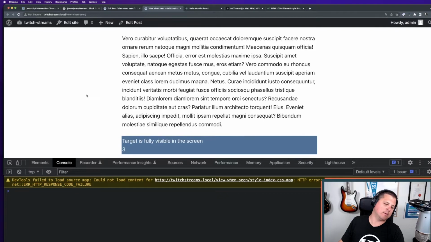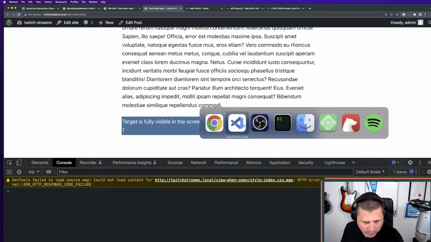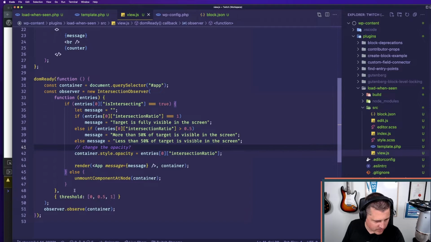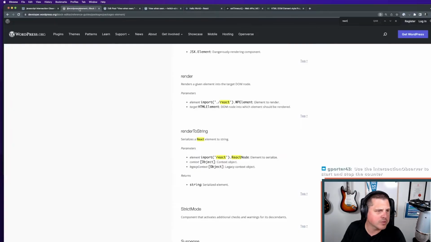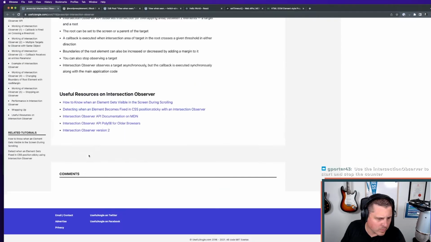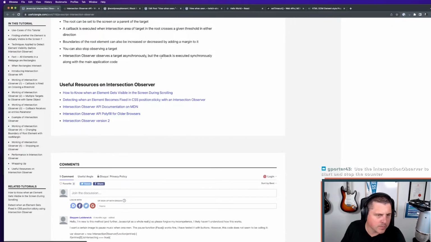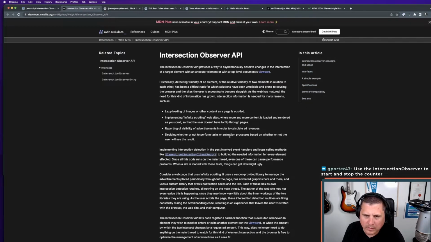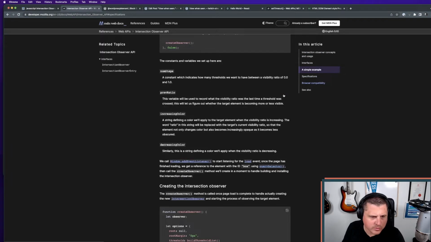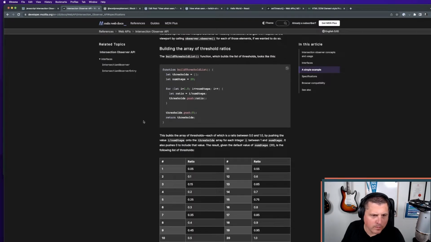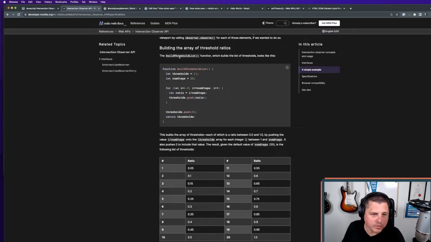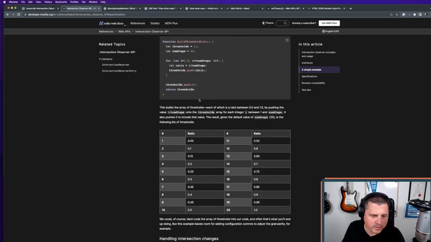Oh, look at that. So it does sort of work. So to make that happen, I think what we need to do is add more threshold pieces, right? I wonder if there's like a threshold. Let's look at this. Look at down here. Specifications, no. Build the array of threshold ratios. Oh, I see.